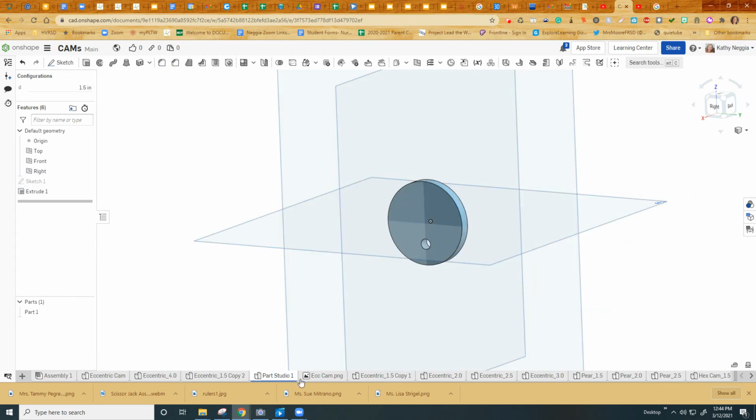Okay, once I have my eccentric cam, I'm going to right click on it, and I'm going to rename it. I'm going to call it ECC 1.5 to show that that is the value of the diameter. Over here in my parts list, I'm going to rename it, and I'm going to call this Eccentric 1.5.